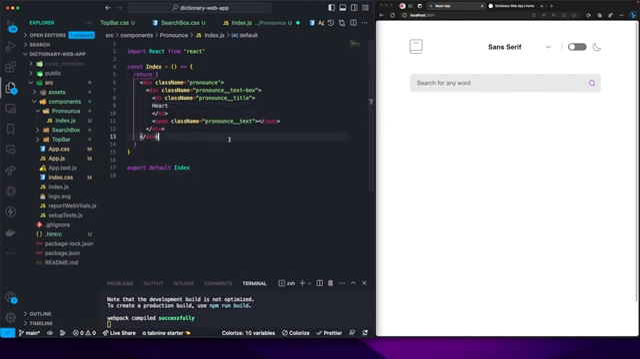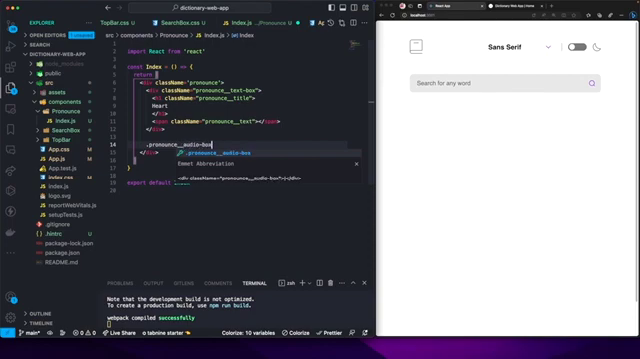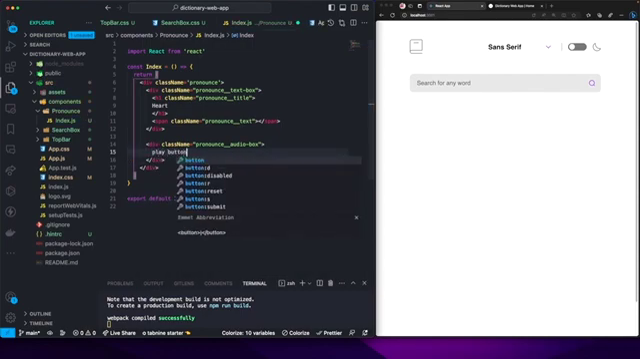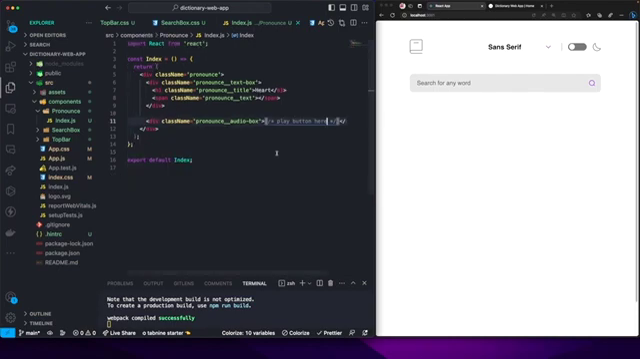Okay, now after this we have another div. I'm gonna call it pronouns audio box. Here we have that button. Okay, and here we'll show the play button, and we're gonna build a play button component, a separate component.